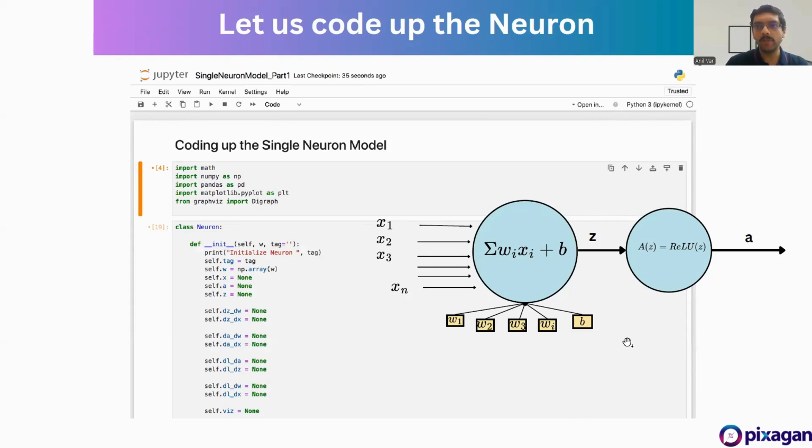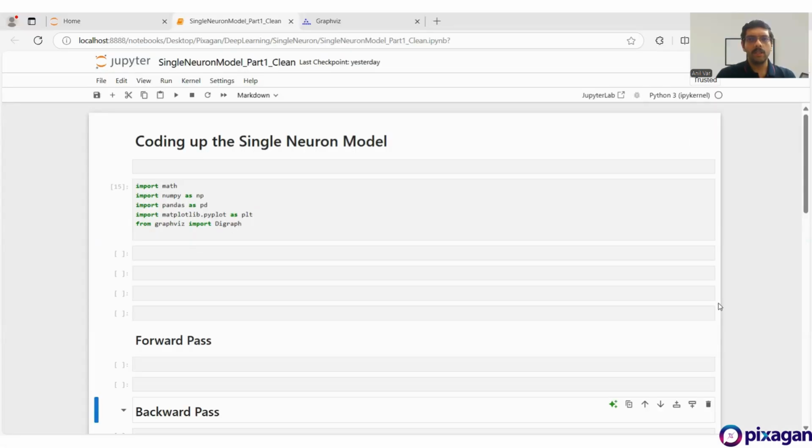Okay, so let's open up our Jupyter notebook and get started. We've opened up a Jupyter notebook. Let's get started implementing this single neuron model. A few imports: we're going to import math, import NumPy as np, import pandas, and import matplotlib as plt.